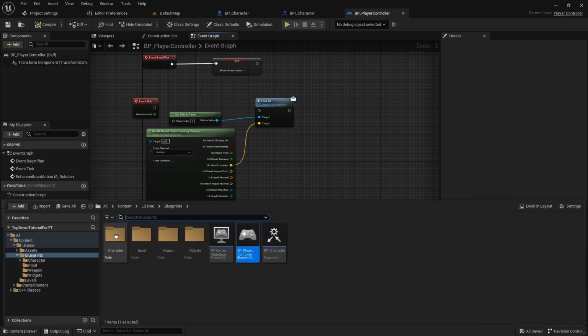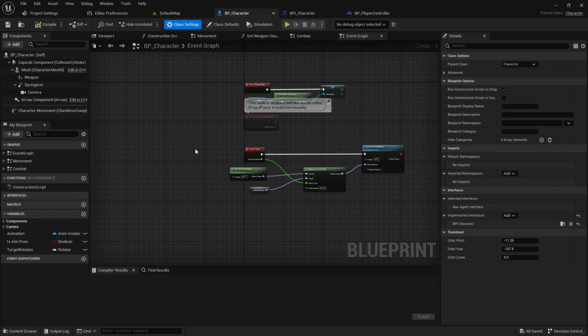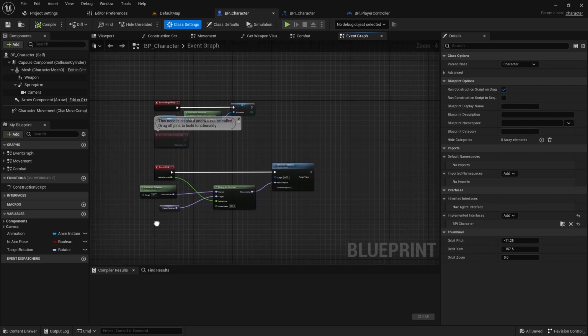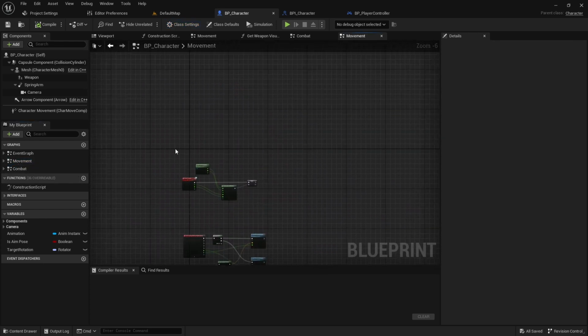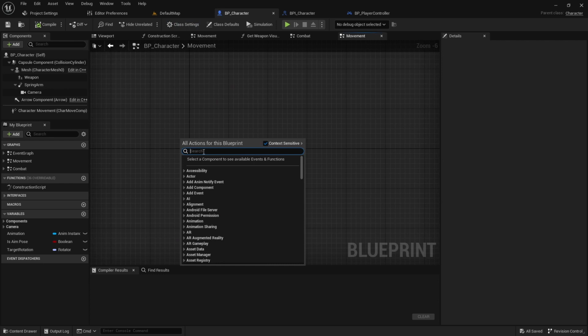Afterward, open the character class and the movement event graph. Implement setRotation as an event handler and set the target rotation.